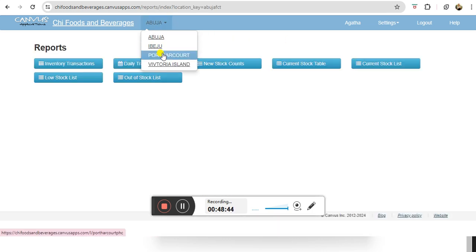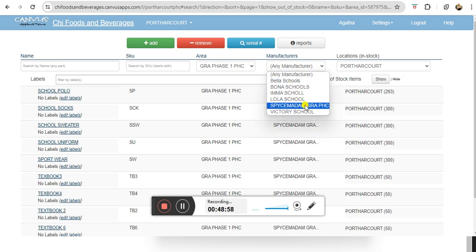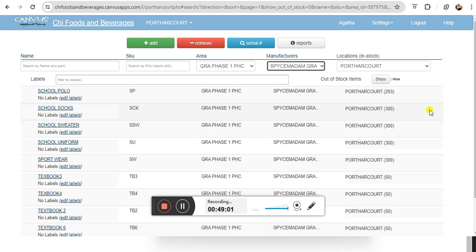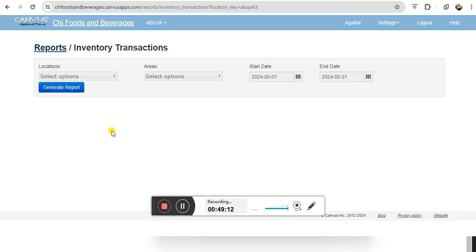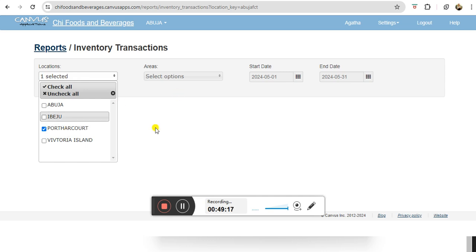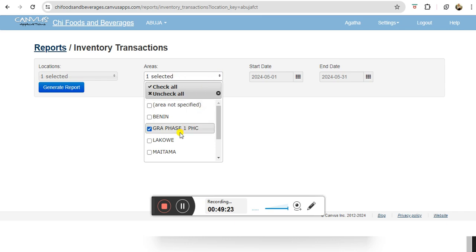Remember, if you have other stuff, remember to click on the right one. If you click another school, it will give you wrong data because you clicked the wrong school. So this is it. Very easy. Now inventory transaction, you click on inventory transaction. Then they will ask you to select reports. Location, we are talking about Port Harcourt. You've chosen Port Harcourt. Area is GRA.